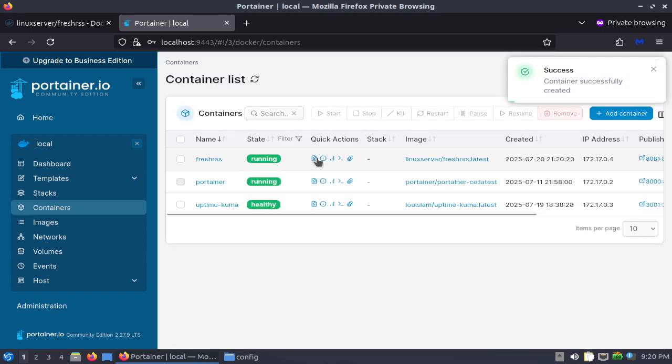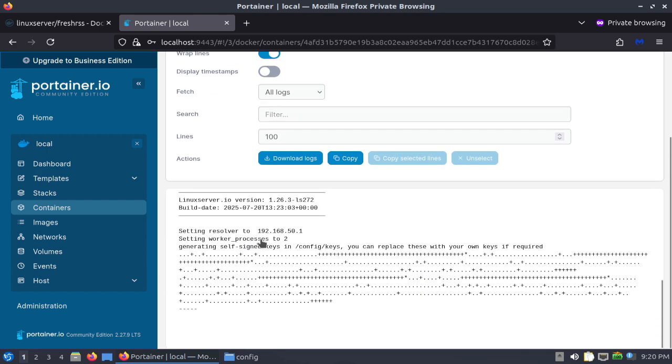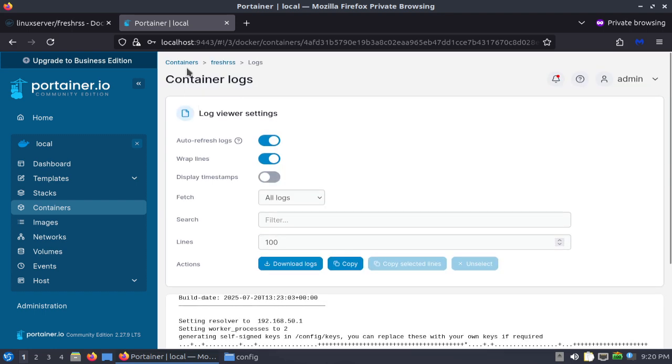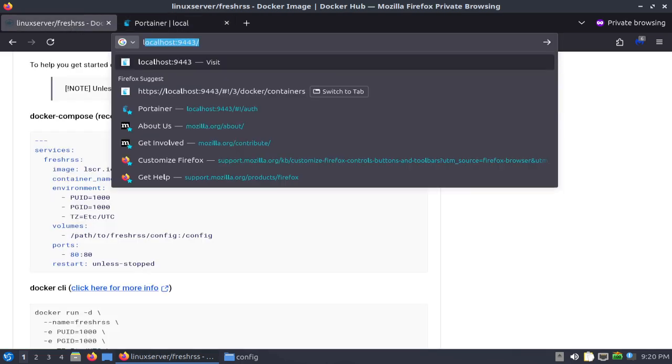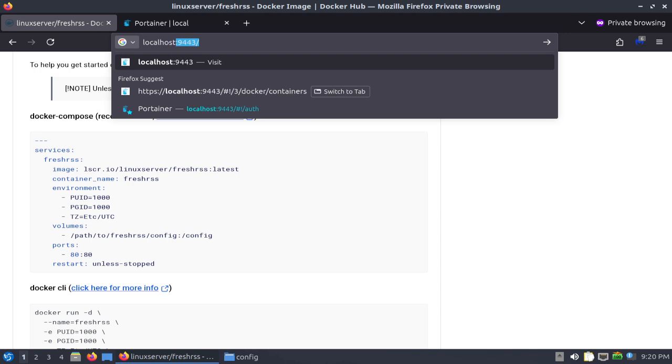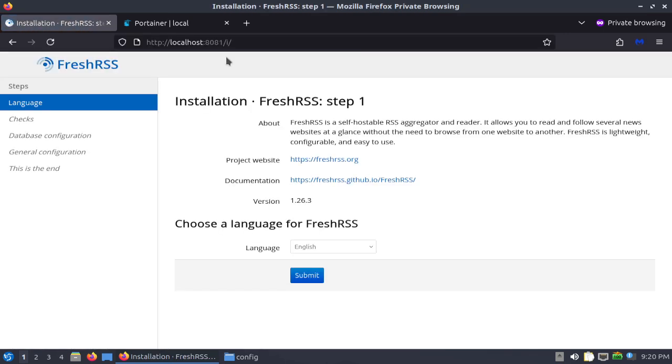Okay, it says we're going. Let's check the logs. Yep, okay. Let's go back. This would be localhost 8081. Localhost 8081. And there we are.